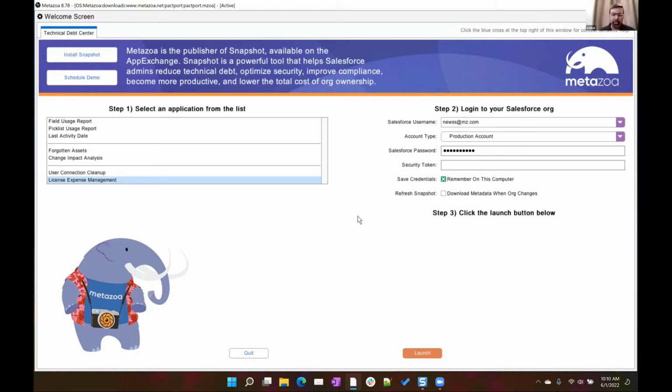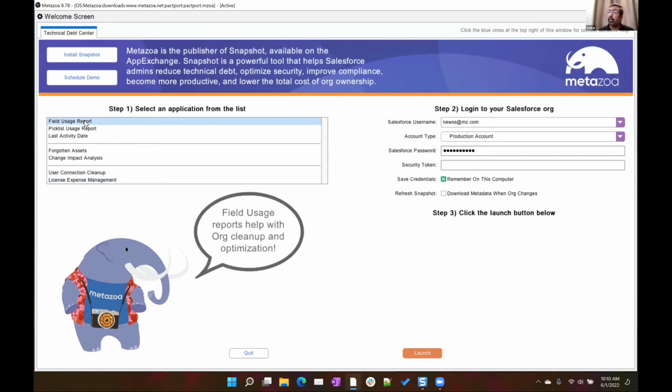So when I came into Technical Debt Center, you can see some of the reports that are available here. There are about 7 reports here. I'm going to start off with everybody's favorite, field usage. Whenever we start talking about cleaning up technical debt, people typically mean cleaning up fields. That's where everybody starts. So I'm going to start with that as well, and then go into some of the other options.